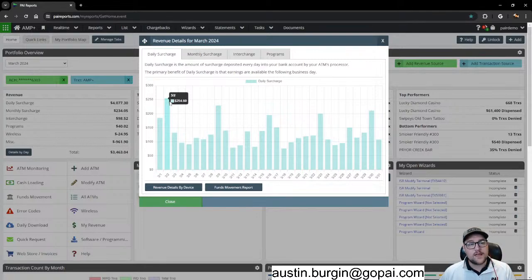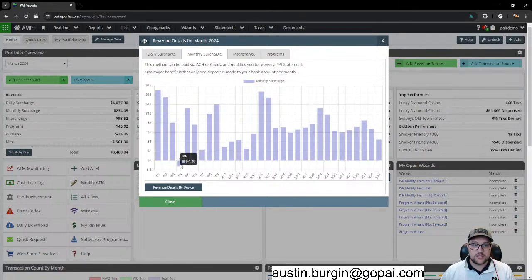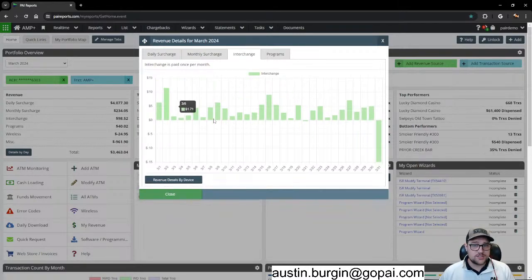I can hover over that and I can see what the dollar amount there was. I can see our lows and our highs here. I can also see that for our monthly surcharge. Man, it looks like we had some sort of Reg E or something on the 4th that charged us $1.30. I can also see that for interchange. We can see our interchange highs and lows of what's getting paid out.